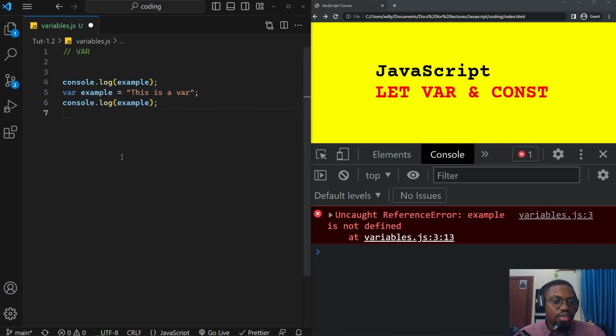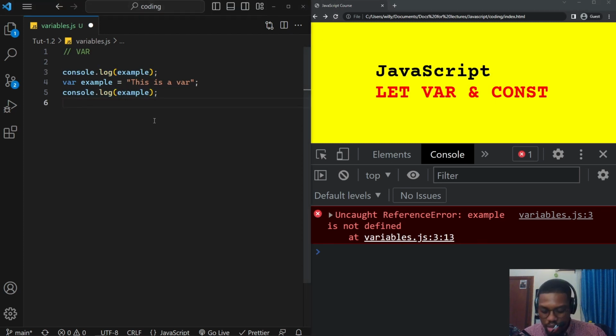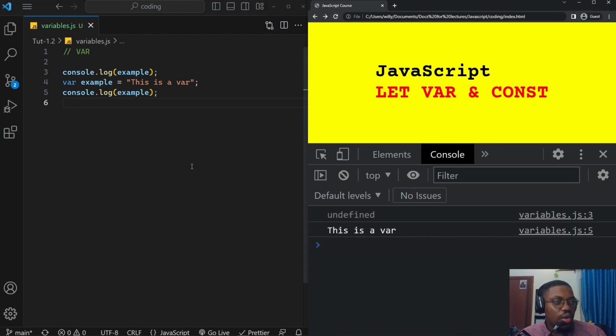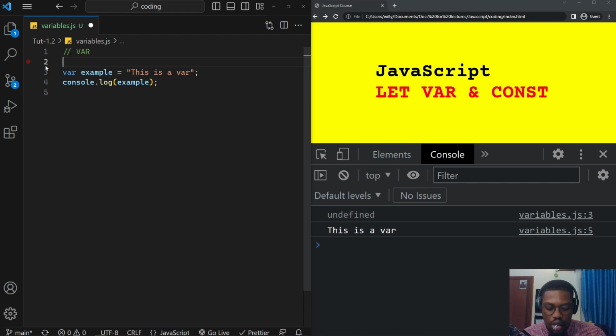So we said the var initializer is function scoped. Let me save, refresh. What this means is that if we create a var in a function... By default, when you create a var globally, you can access it from anywhere in your code. You can access it in functions, in functions embedded inside functions, and so on.